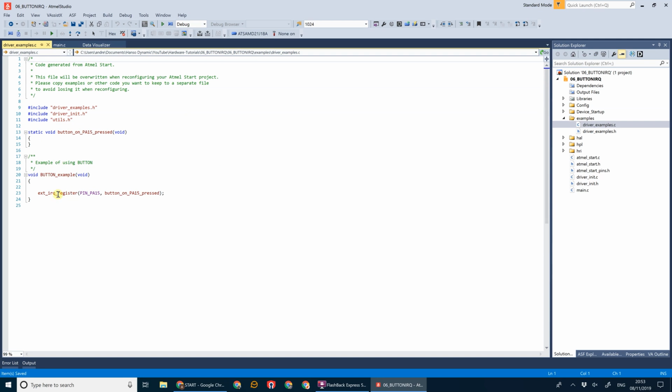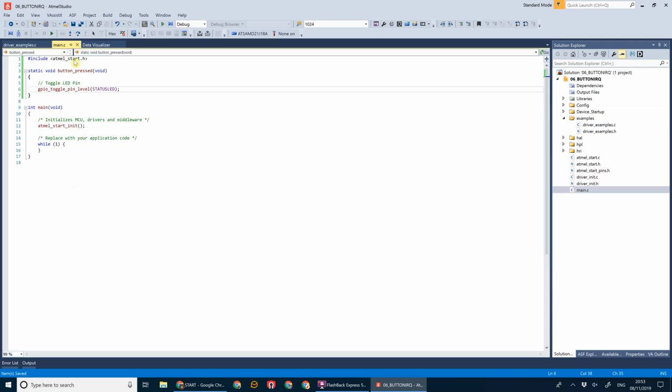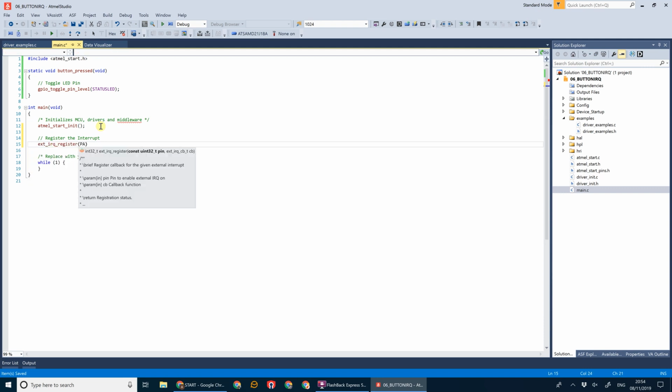you can see we've got a function here called extIRQRegister. So underneath our start code, I'm going to register the interrupt. We're going to register that on PA15, and register the button pressed function. Okay, go ahead and save that.